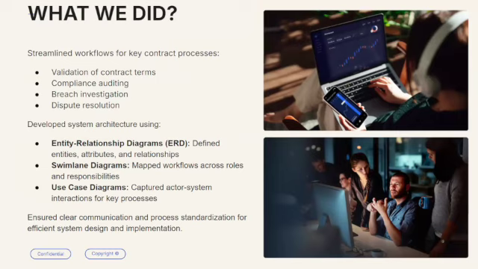Let's begin by discussing what we accomplished during this project. Our primary focus was on streamlining the workflows for key processes in contract management, and those processes are listed here. We have validation of contract terms, which ensures compliance with legal standards, and compliance auditing, which helps in reviewing the contracts to ensure they adhere to the regulations.